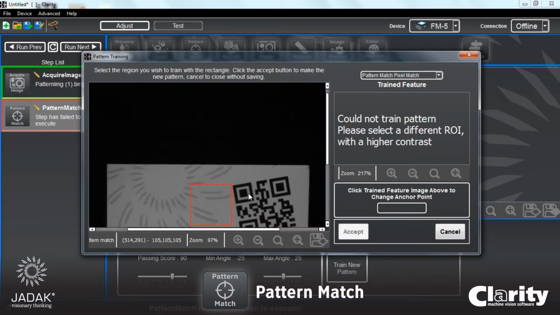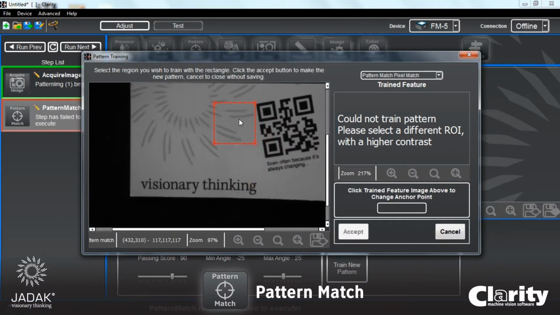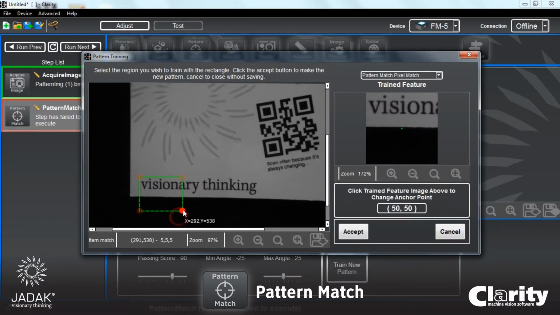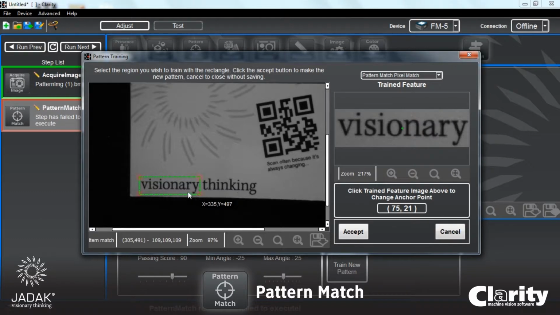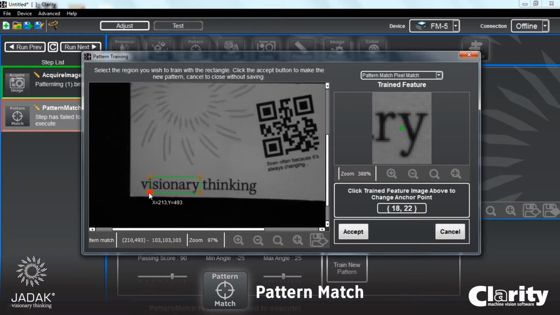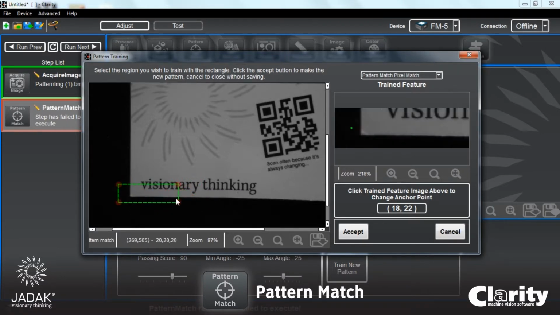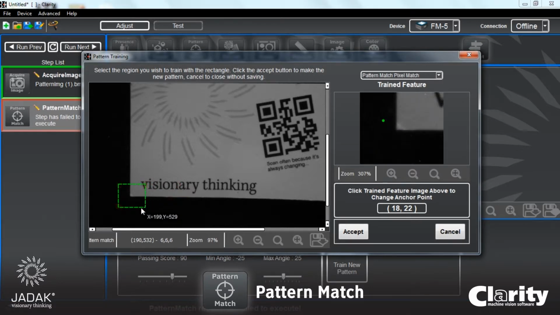To train a pattern, drag the ROI over to the Visionary word, and I will just adjust the ROI to the area that I want to train to. You can make this as large or as small as you want to actually train your pattern. I could train it just to the ROI, or I could train it to the whole word Visionary. I could also train it to non-words. I could train it to corners or other fiducial marks within the image.